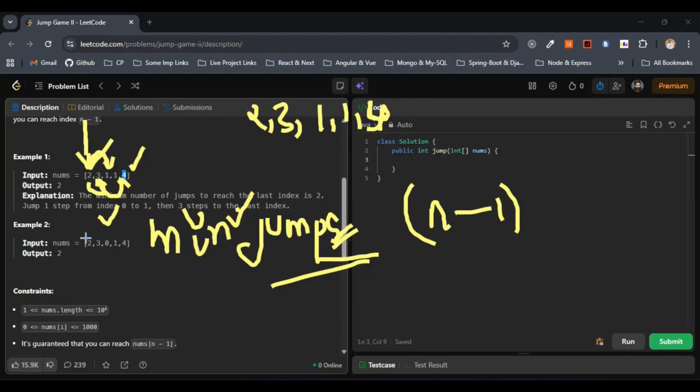Again, we can jump 1 step here, and then take this one, 3 jumps, which will lead to the last index 4. So again, 2 jumps are necessary here, accordingly with the value: 1 jump and then 3 jumps. So overall 2 jumps.